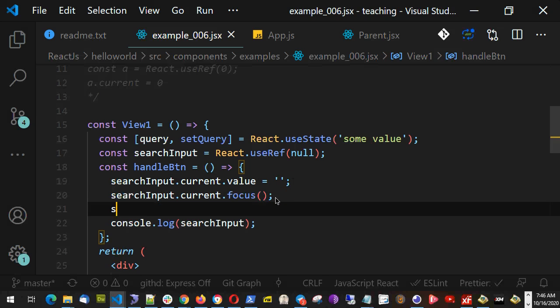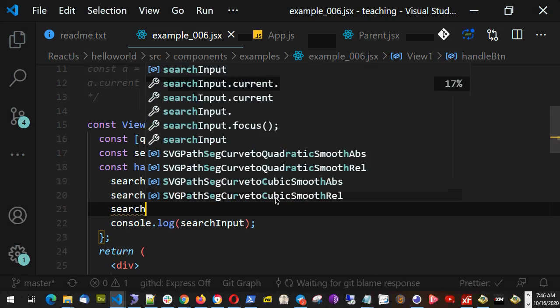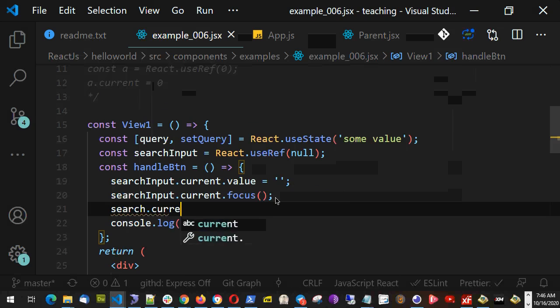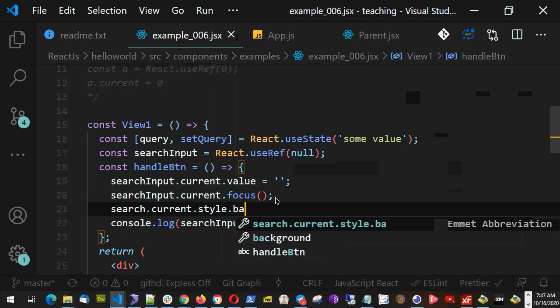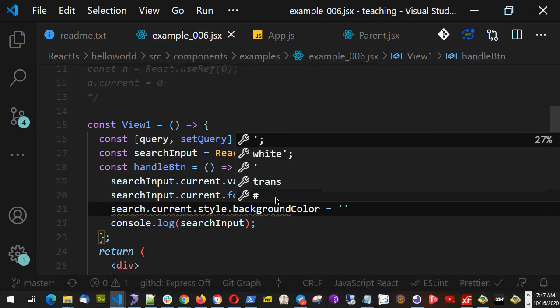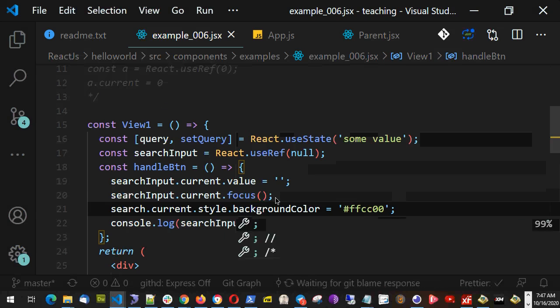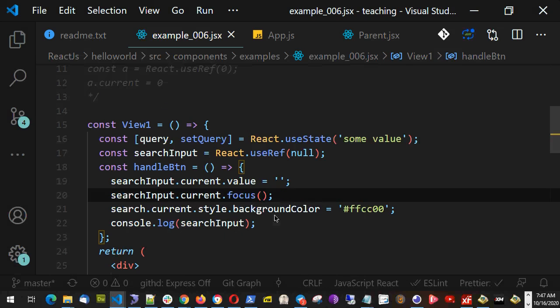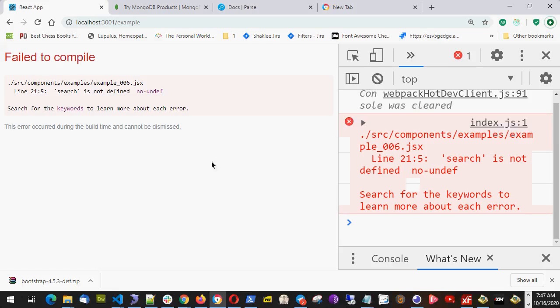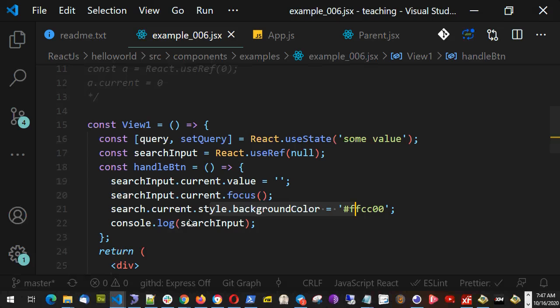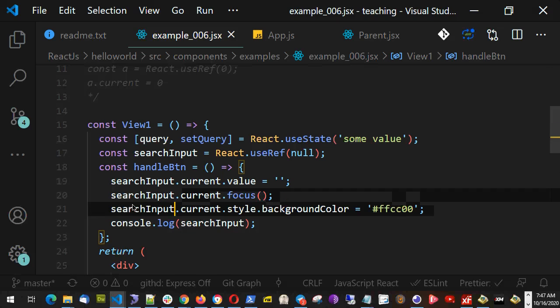Another thing we can do is change the style property of it. I can say style.backgroundColor equal to hash ffcc00. Let's say I just want to change it, I just put a random color. So when I click the handle button, it empties it, it sets the focus and it changes the background. Okay, spelling mistake. It's searchInput.